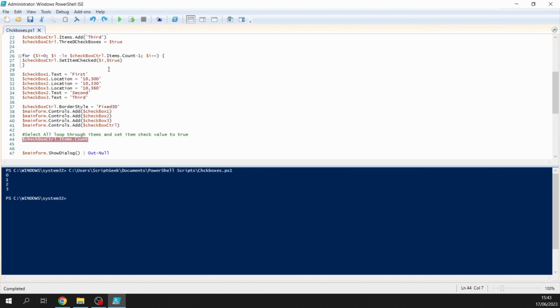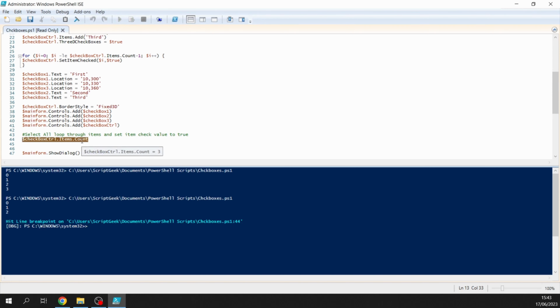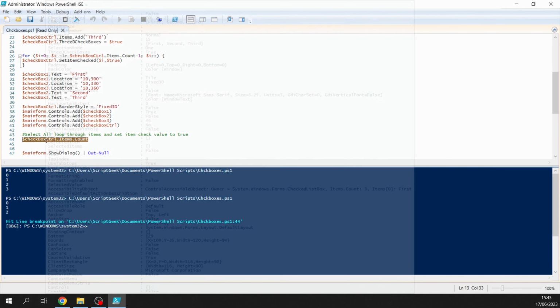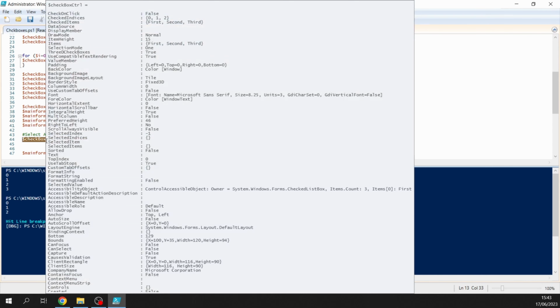So if I toggle the breakpoint there, press play, and we can see that should be 3. So we've got 3 items in there. And we've got the items is first, second and third, and that's the control there with all the properties on there.